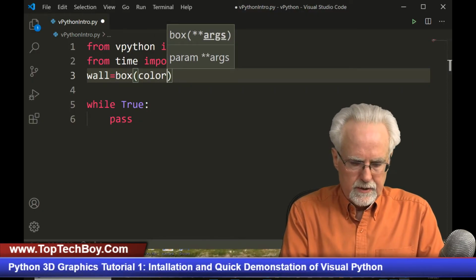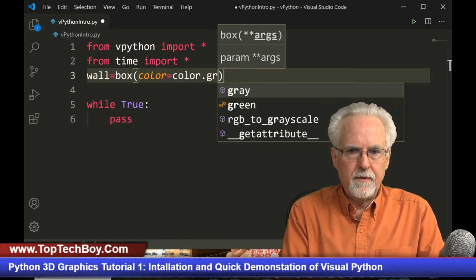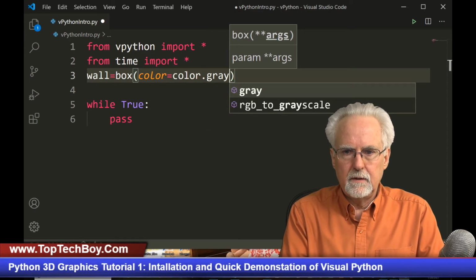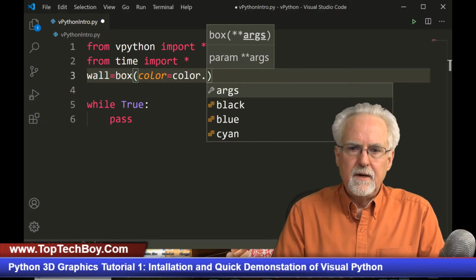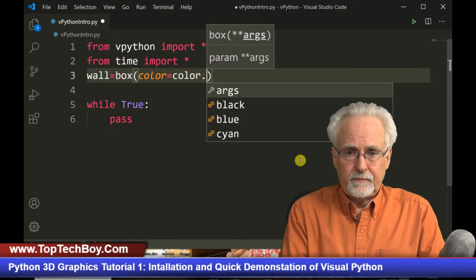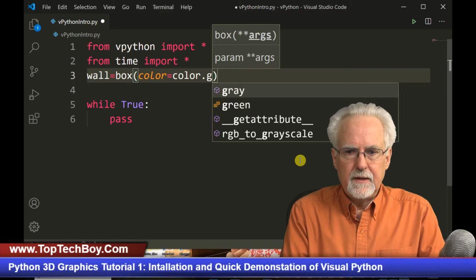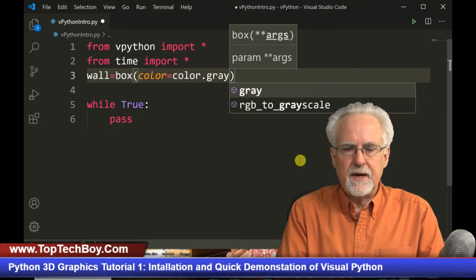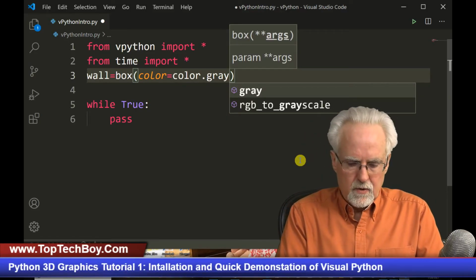My color is going to be equal to color dot. I wonder if it knows gray. Let's see if it'll show me the color. So I say color dot. Oh, look at this. I've got different colors: black, blue, cyan. It would know yellow, orange, and green. You can see it knows gray. So let's make the wall gray: color is equal to color dot gray.